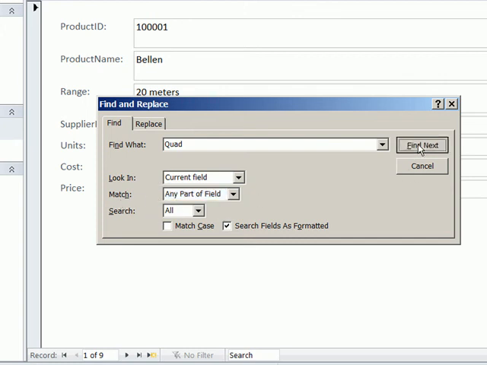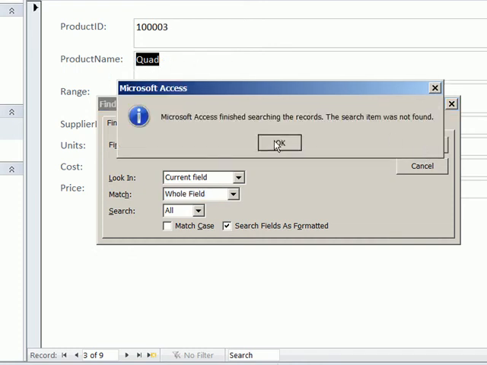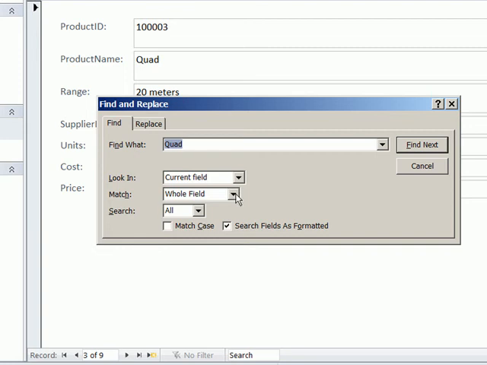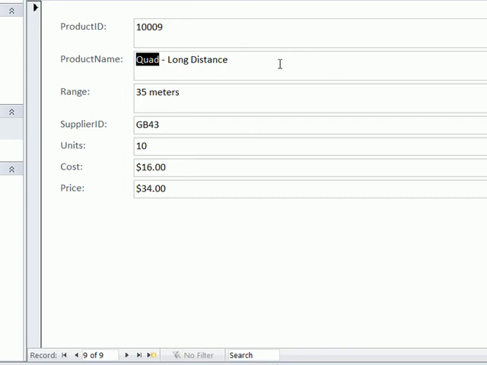I'm going to say find next. It found a quad. Oh, and then find next. It found the quad long distance. So there's actually two. Now let's try this again with whole field. And now find next. It found the quad. Find next. Forget it. That's the only one it's going to find. So I'm going to say any part and then find next. All right, now find.